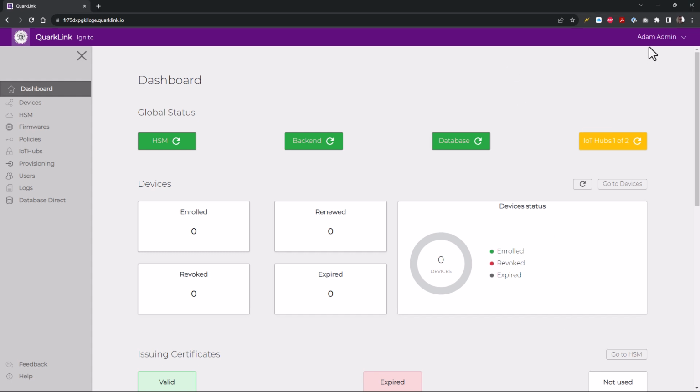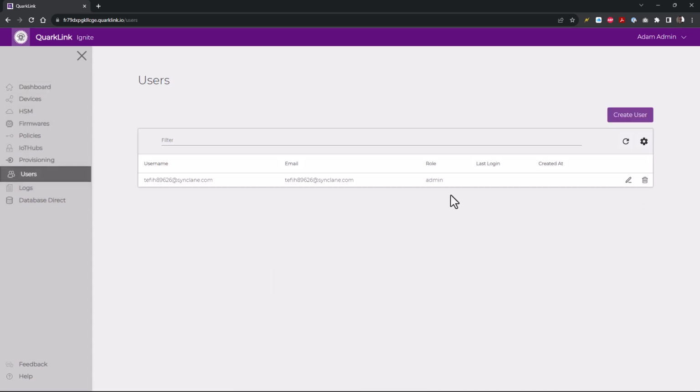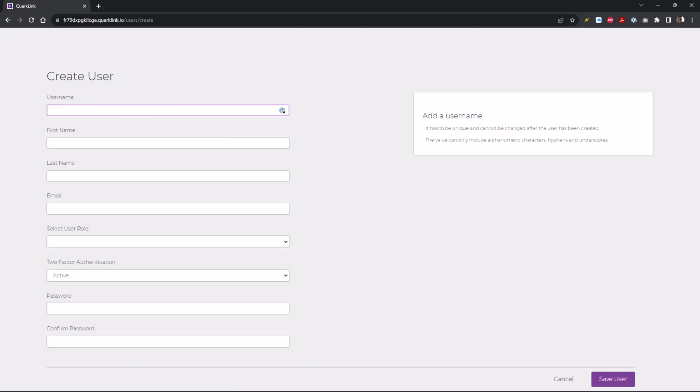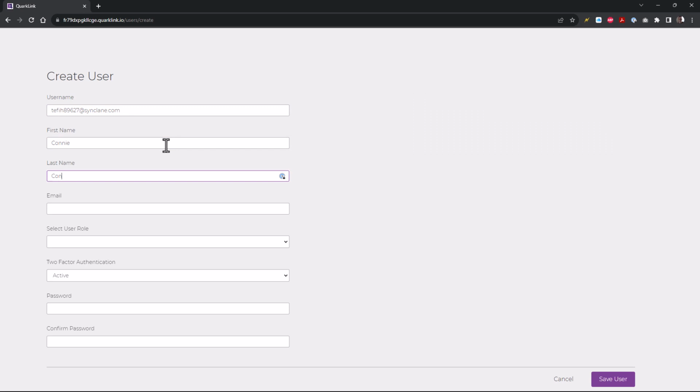Here you can see I'm logged in as user Admin, and we have access to the firmware and the users. Here's Adam's account with a random generated email, and the role is admin. So we're going to add a new user. So create user, and we're going to use a similar disposable email address for the example here. We're going to use that as our username. First name is going to be Connie, and last name contributor.